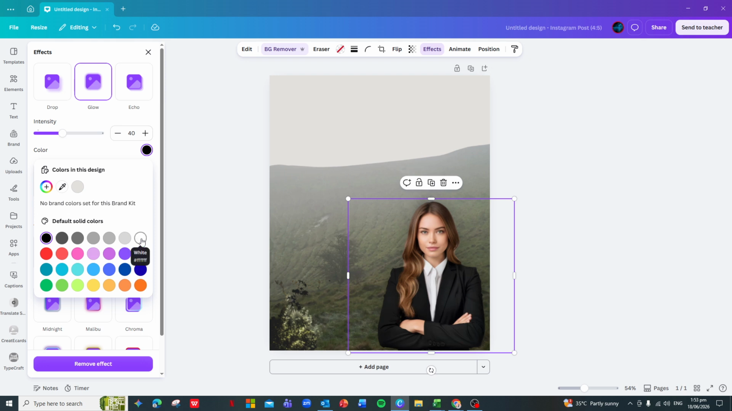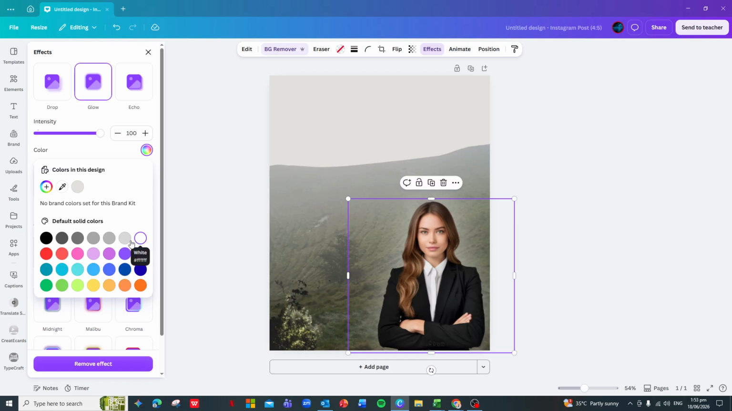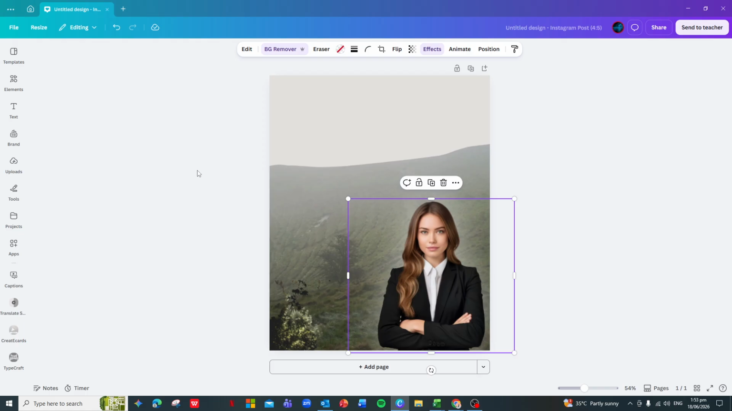Here, you can customize the outline. Increase the size or blur to control how thick and soft the outline appears. Change the color to match your design. White is great for contrast, but you can experiment with bright colors for a more playful look. Adjust the transparency if you want the outline to be more subtle or more bold.